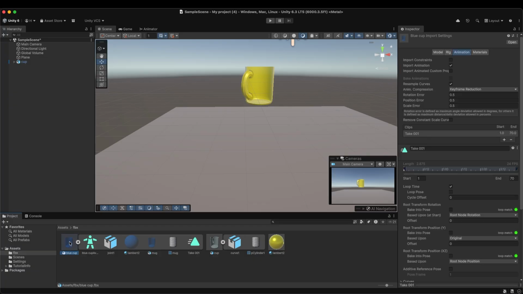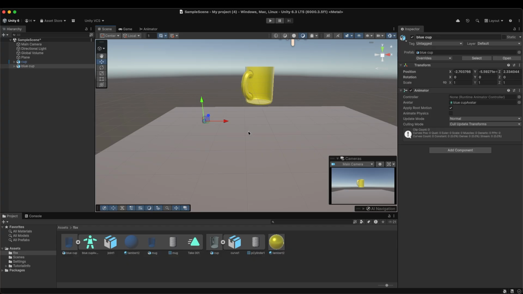So let's drag this into Unity. It's tiny, so I'm going to make it bigger. And you can see that there is an Animator component. And it already added the Blue Cup avatar for us. Now we need a controller.